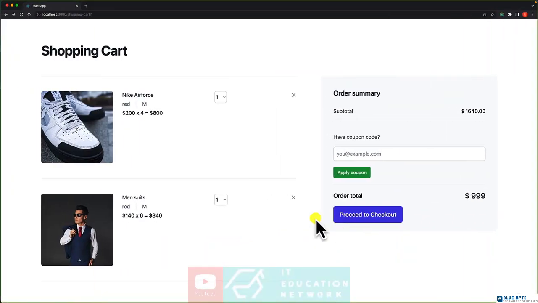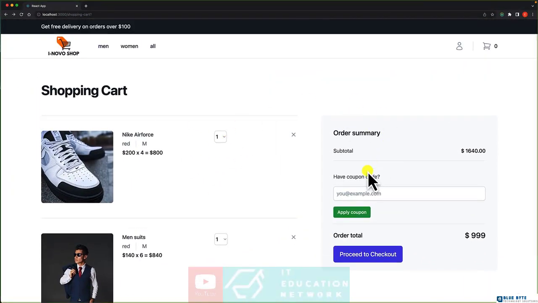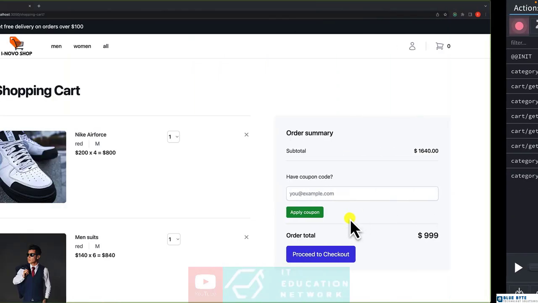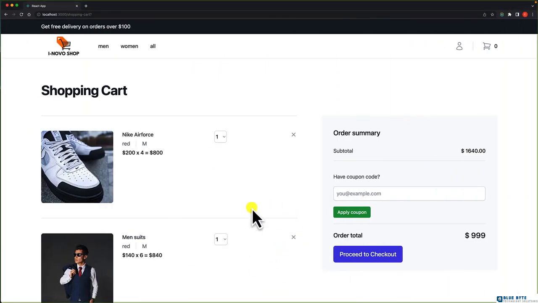All right, so in the next video, we are going to dispatch the action inside the shopping cart. Then when a user clicks on apply, we are going to make a request to find the coupon and apply it to the total price accordingly. Let's continue in the next video.